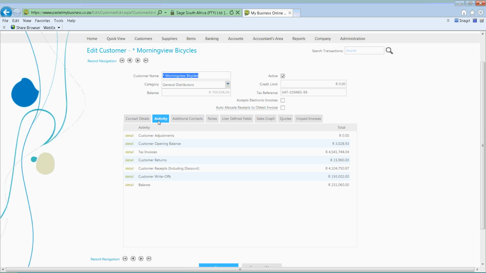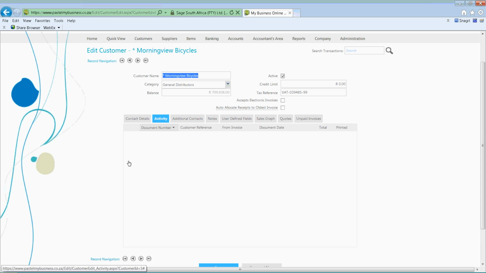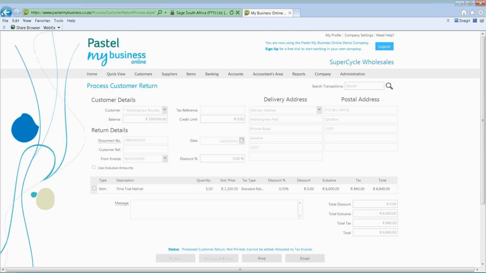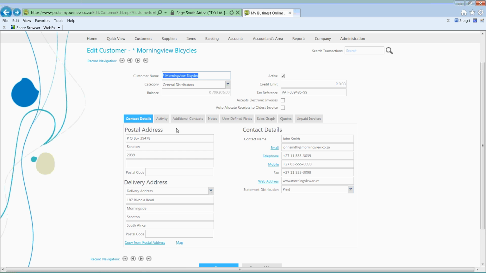If I have a look at the activity tab, I can then see what adjustments have been made, what opening balances, tax invoices, customer returns, customer receipts, and then also customer write-offs. So what's great about this is I can view details. So if I want to see what the breakdown is of the customer returns, I can simply go to detail. Once I select that detail option, I'll see that there are 2 credit notes. And I can actually even click down to the point where I can see what was entailed in that specific credit note. And then I can also see which invoice it was linked to. Okay, so now I've got that type of information. I can then go back.